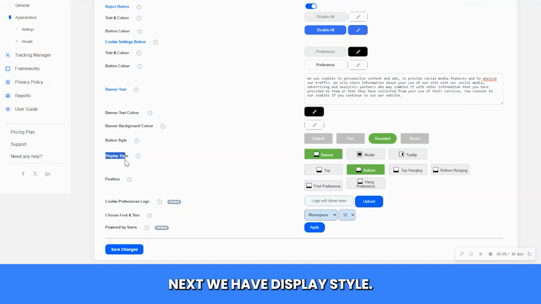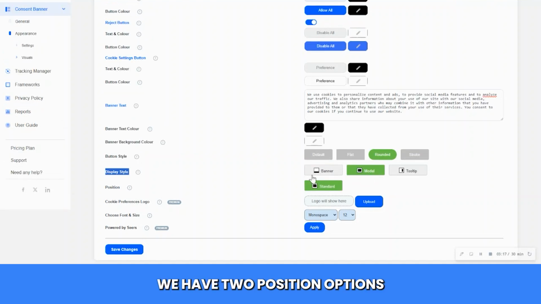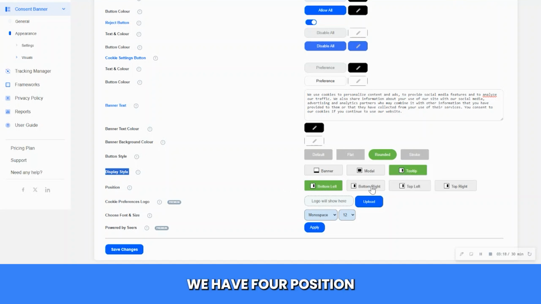Next, we have Display Style. We have 3 styles: Banner, Model, and Tooltip. When you click Banner, you will find different options such as top-bottom, top-hanging, bottom-hanging, and hang preference. You can choose which one you want to use. In the model, we have 2 position options, universal and standard. In the tooltip, we have 4 position options, bottom left, bottom right, top left, and top right.